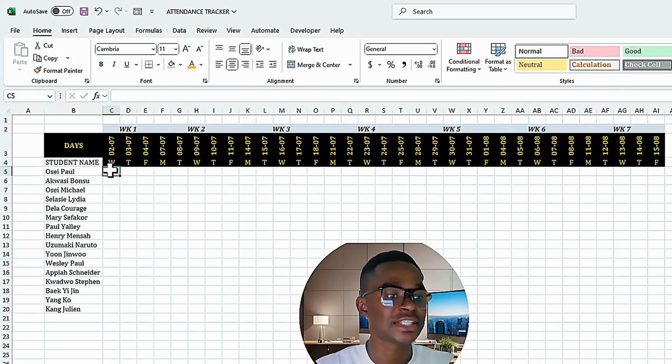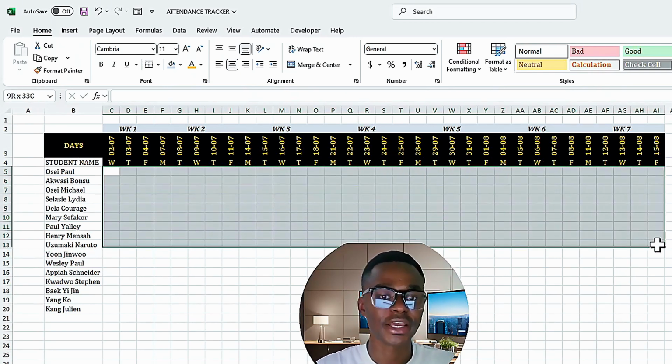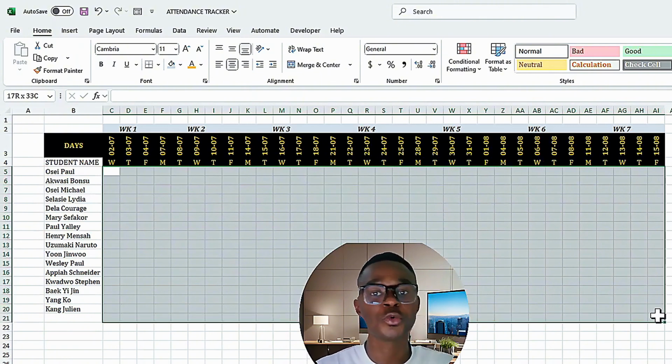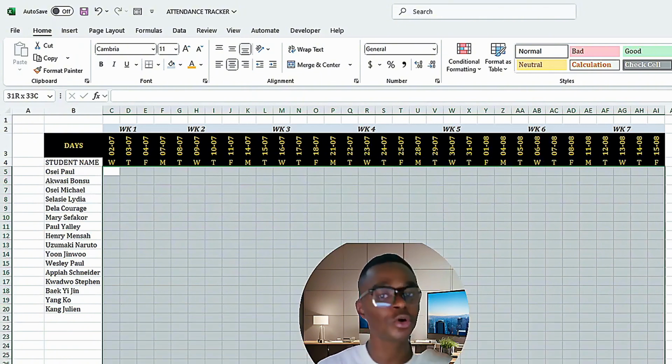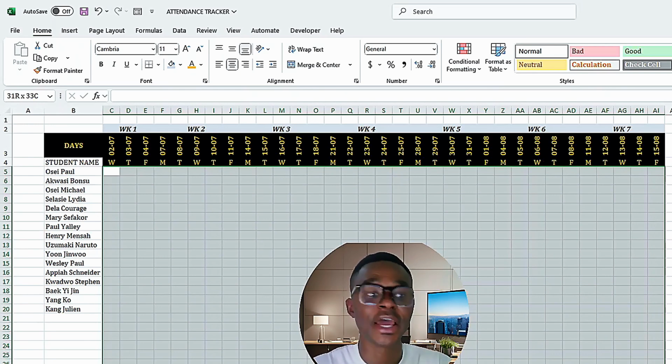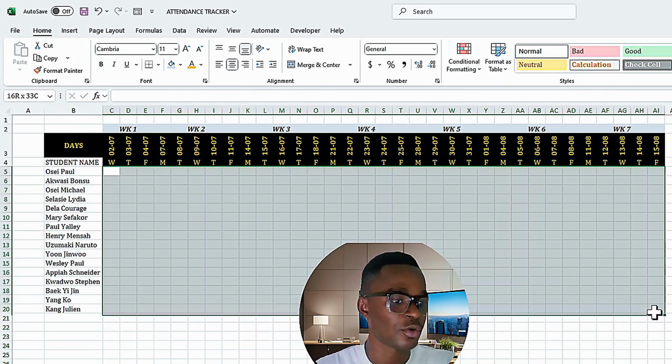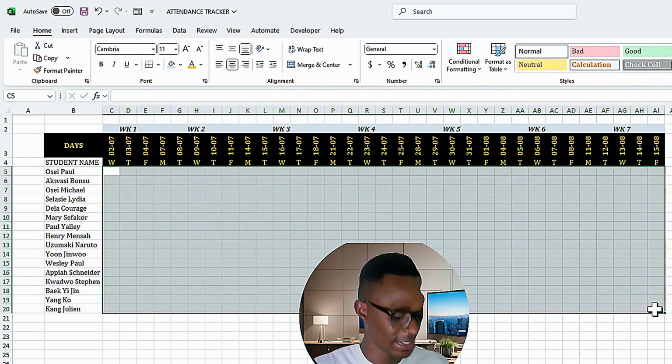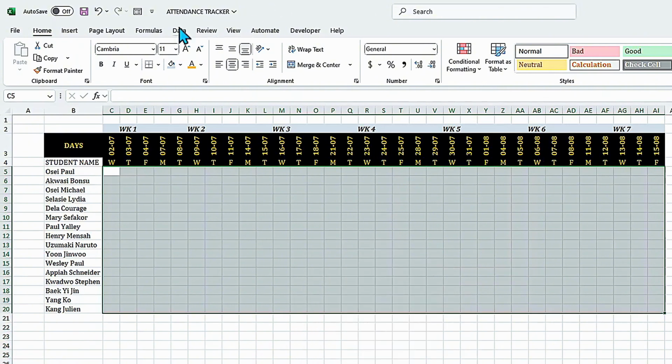So let's select our entire cells over here. And like I say always, you can always make more room. You can always select as many cells as you want to make more room for, obviously, in case a new student joins during the course of the semester. So let's select this. And now let's introduce the data validation.